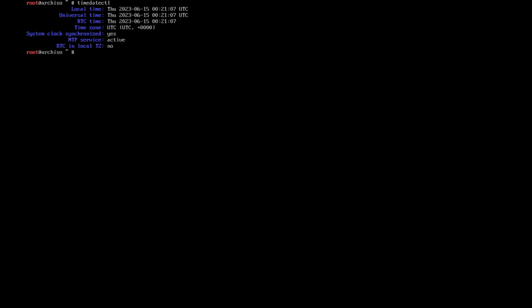Next thing we want to check on is that the system clock is synchronized. So timedatectl. Important thing here is to check system clock synchronized, and it's yes. So we are good there. So now that we've got that out of the way, this is probably the next step here. It's probably going to be the most difficult part of this tutorial, and it'll be partitioning the disks.